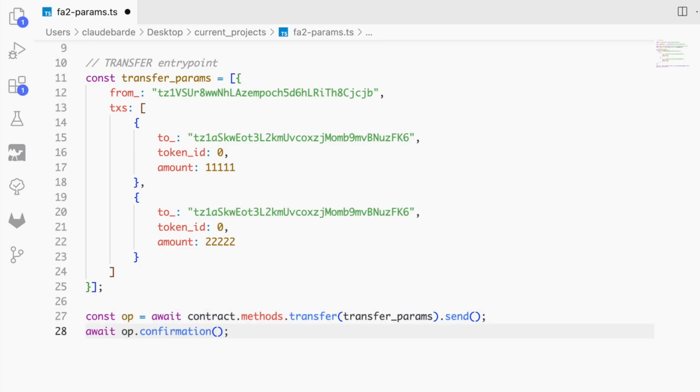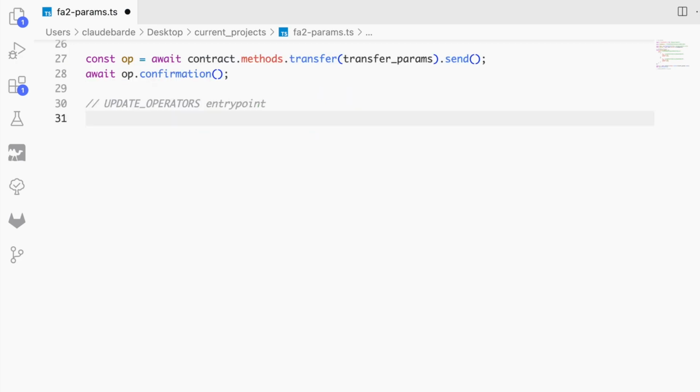Once the transaction is sent, we are ready to wait for the confirmation. Now, let's have a look at the update operator's entry point. The FA2 standard specifies that you can allow third parties to transfer your tokens on your behalf. That's what the update operator's entry point does. Let's see how to format the parameters to send a transaction to that entry point.